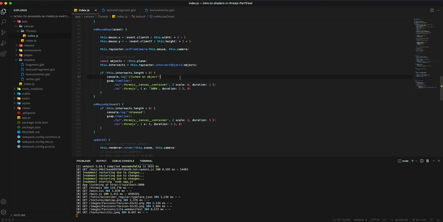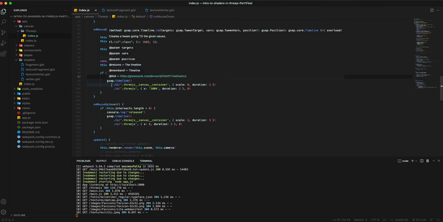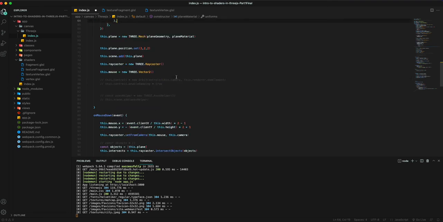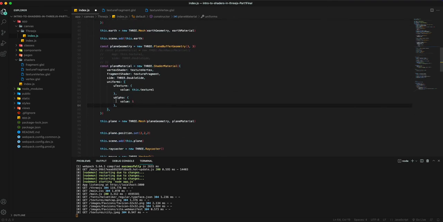But now we're gonna do another kind of manipulation where when we click on the image, and this time we only want to affect the plane itself. Right now we are actually affecting the whole container of this canvas where all our geometry and the scene is. So to do that, I am going to define a new variable u alpha with a value of 1, and then I'm going to pass it to my fragment shader.